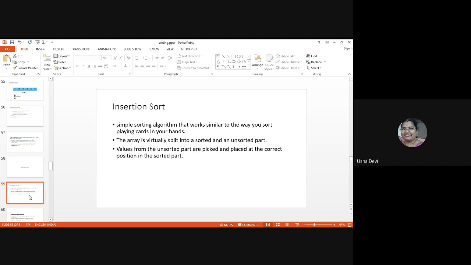According to our implementation, it is divided again into two: one is a sorted list and another is an unsorted list, like in the selection algorithm. The values from the unsorted list are picked one by one, and you place each in the proper position in the sorted list. Previously, we took either the smallest or the largest one and moved it to one of the ends.